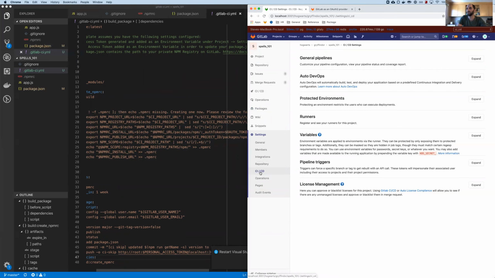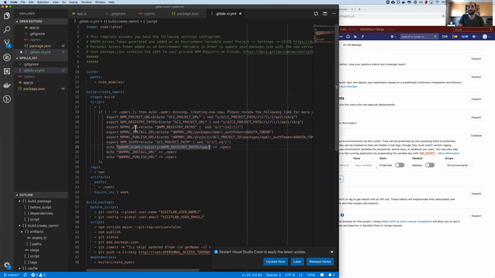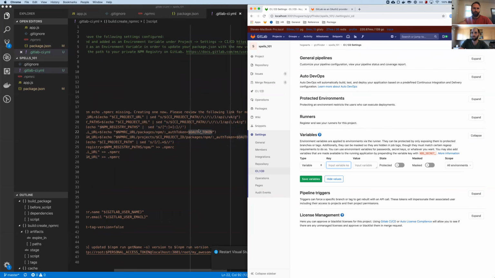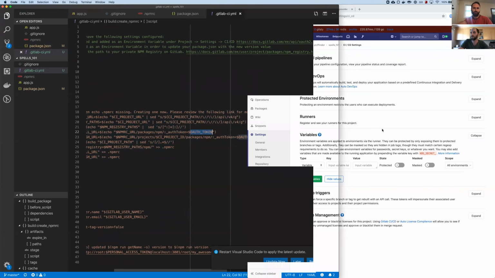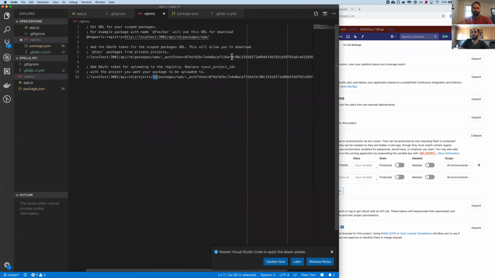And so if we go to our CI settings, we can set the variables that this script will then pick up and replace. Since we're generating this npmrc file, we still need that OAuth token. We don't want that to be checked in, so we're going to generate it on the fly, but we're going to use these private variables in order to set that. So I'm going to use the OAuth token key here and put in our OAuth token.